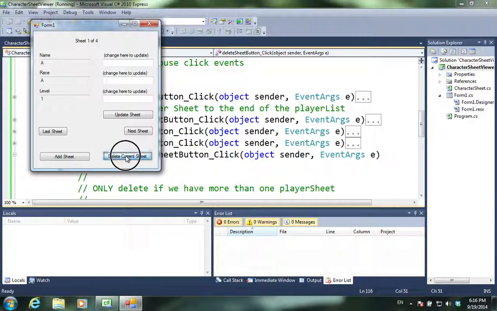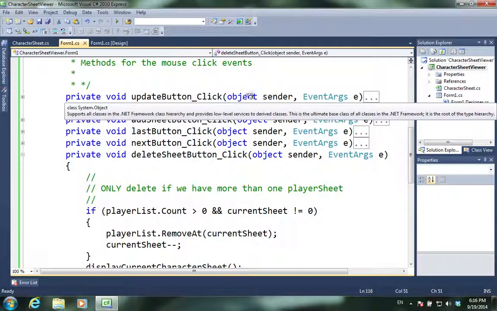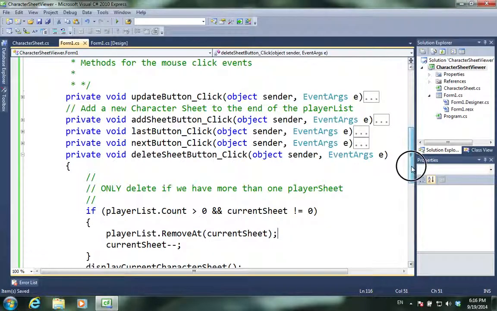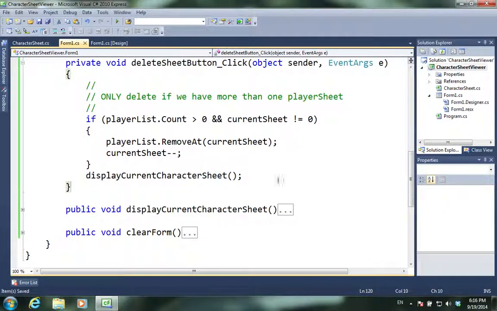I'm going to add some code so we can delete sheet 1. Of course, I need to be careful to not allow all the sheets to be deleted, because I always want one sheet to be displayed. I mean, there are some other things to do. So, all right, let's see.